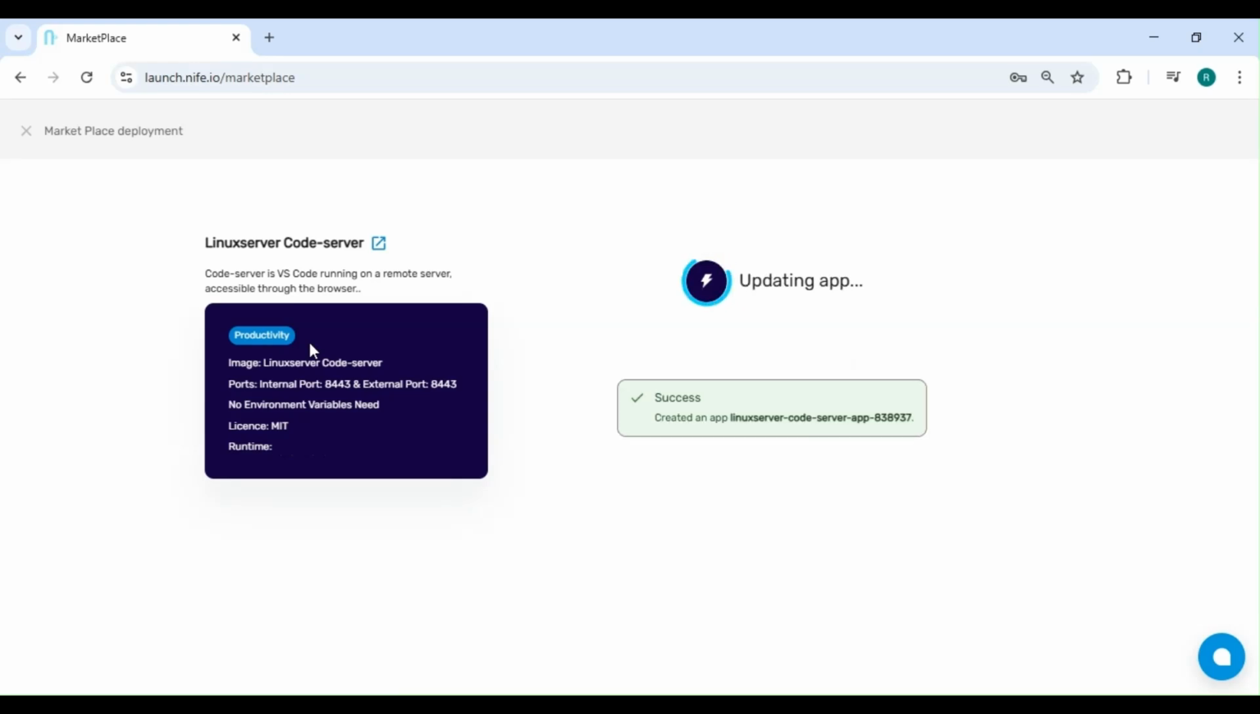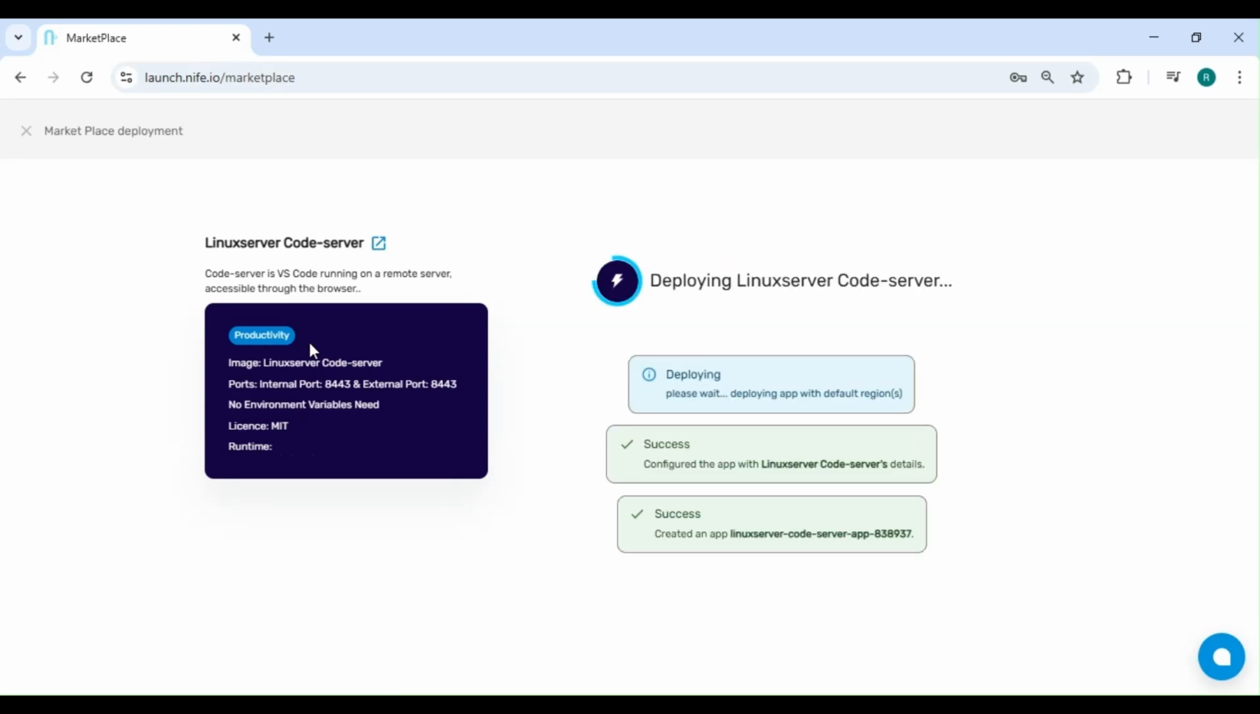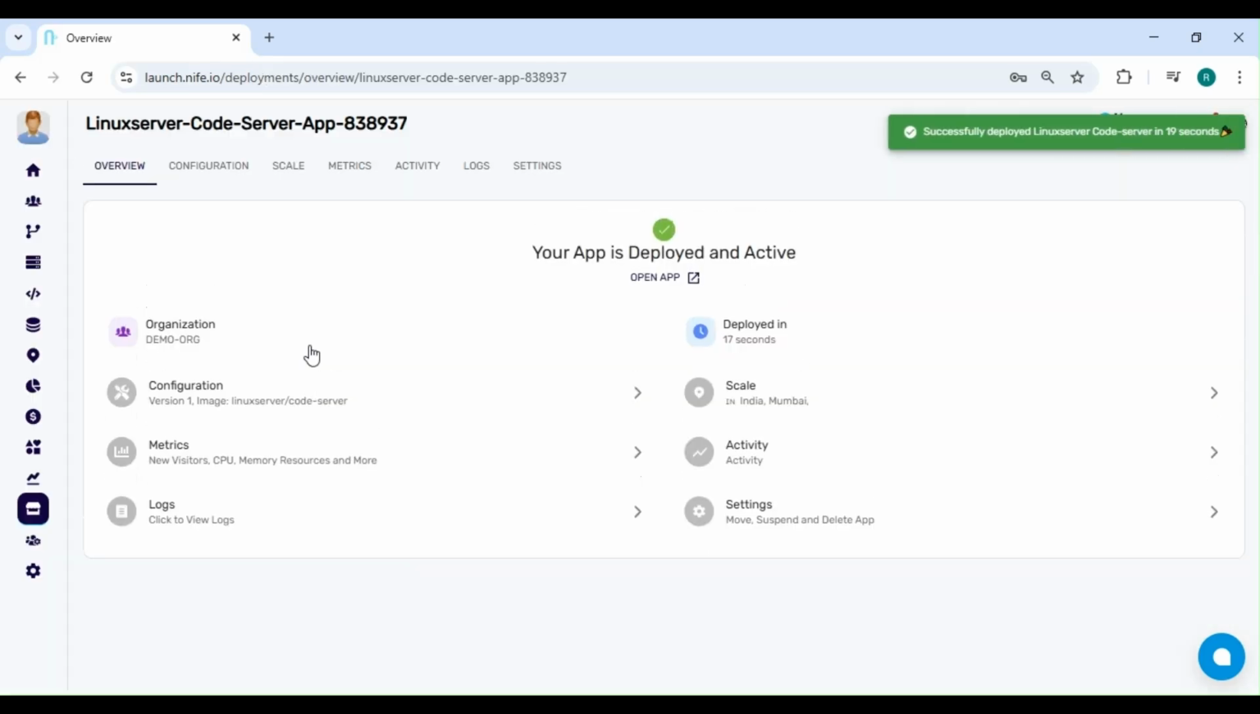Deploying Code Server will only take less than 30 seconds, so sit back and relax while your app is being set up. The deployment was successful. Now, we just need to wait for approximately 90 seconds to allow the DNS to resolve.